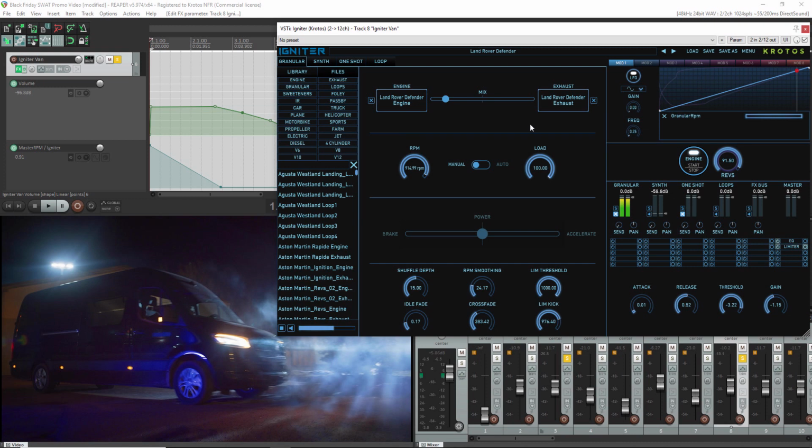Now, what you can do is, I went into the automation and I selected it to come from high revs, which is with the master RPM control here, and then I wanted it to come down to low revs. So just with that already, this is how it sounds.